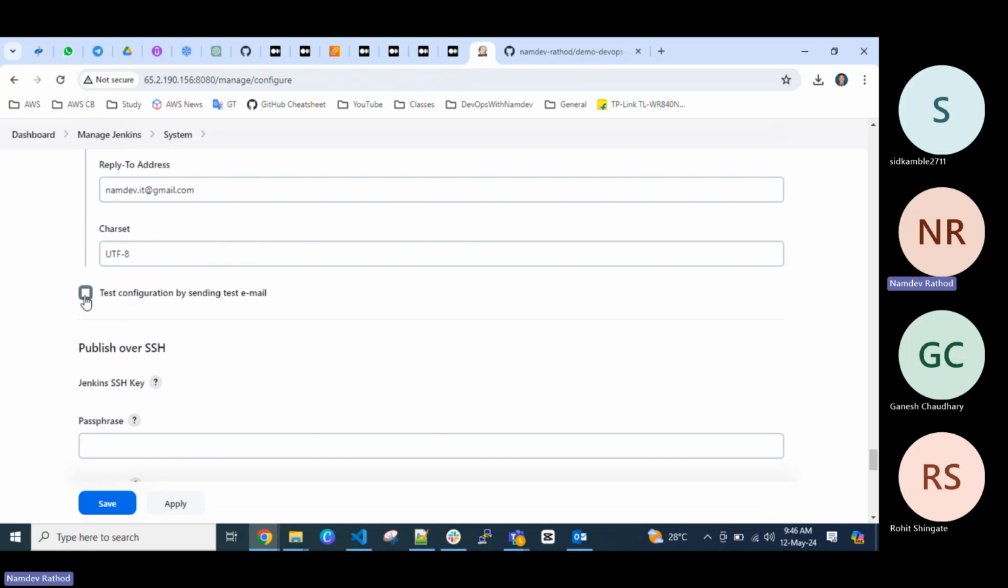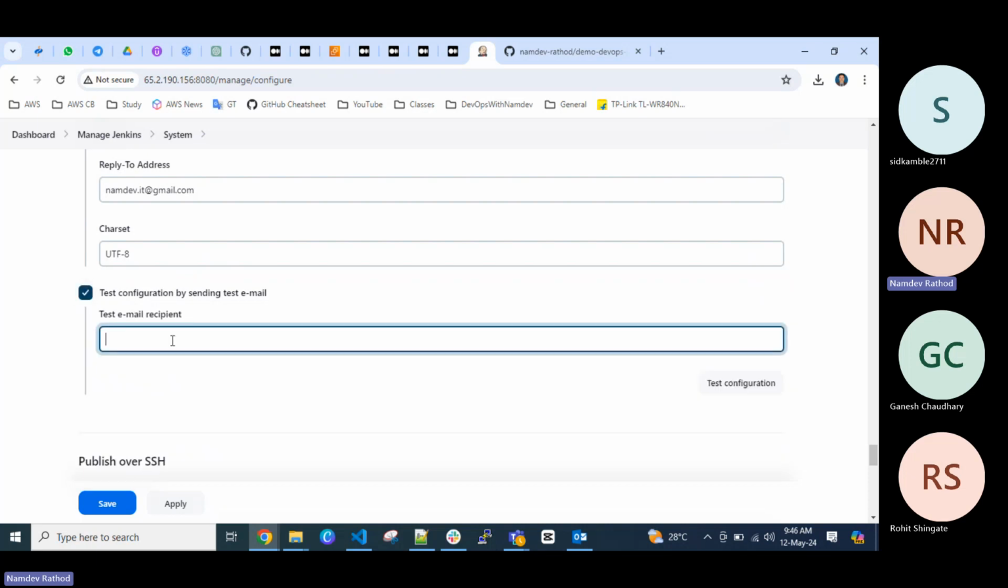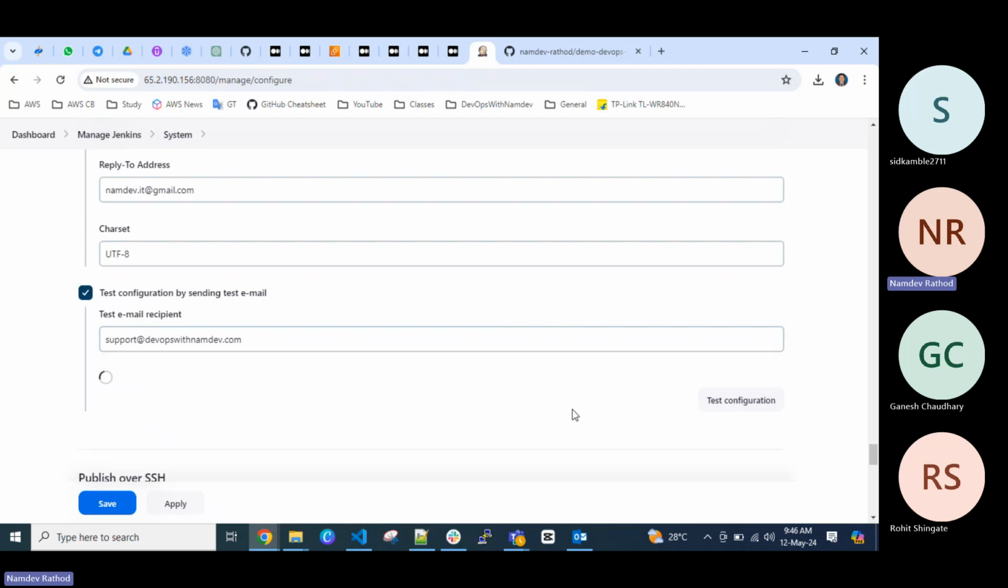Now if you want to test whether this configuration is working properly or not, just enable this option, add the email address. Let me add my email address to check: support@devops.com, and just click on test configuration. If everything is fine with your SMTP details and the configuration we have selected, it will not give any error. If there are any issues like the port number or the credentials, you might get an authentication failure or something. Yesterday I did lots of R&D here, so finally I got it. You can see the email was sent successfully.